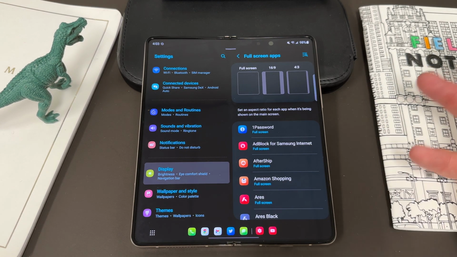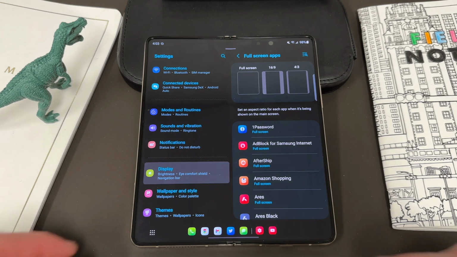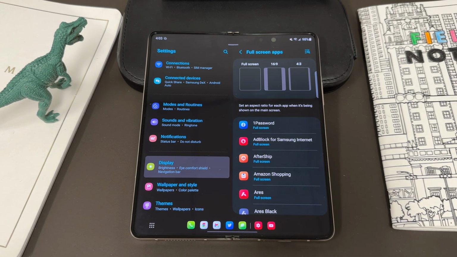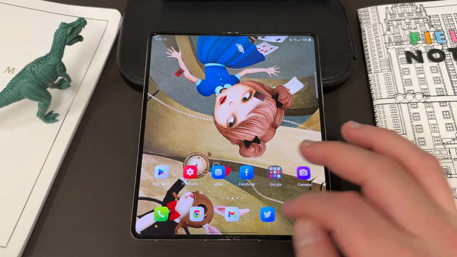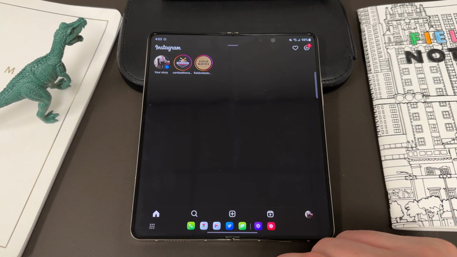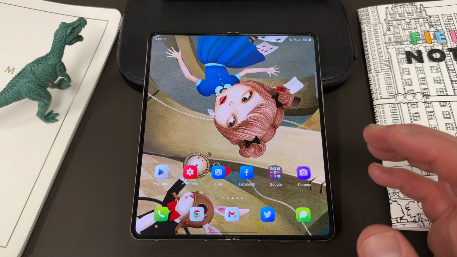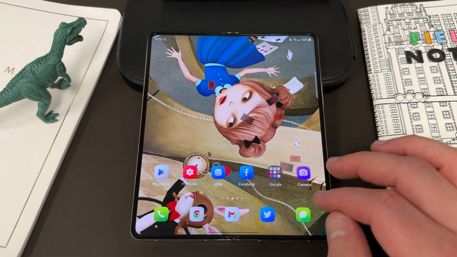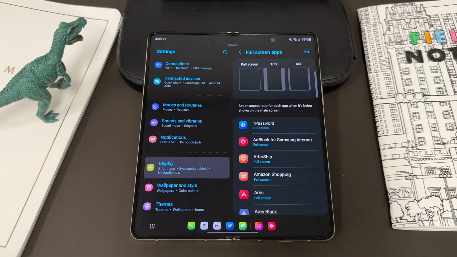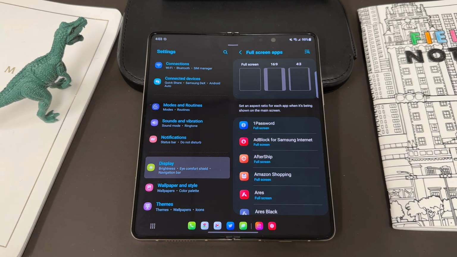I would recommend using most of them in full screen because, of course, you want to take advantage of that large display, and most people want it to stretch to fill the full screen, even for apps like Instagram, because people just prefer the way it looks. So the Instagram on here, in my opinion, is better than Instagram on something like the Pixel Fold, because of course you can't do that on the Pixel Fold. And that's one of the reasons why I don't like the Pixel Fold quite as much as the Galaxy Z Fold 5.